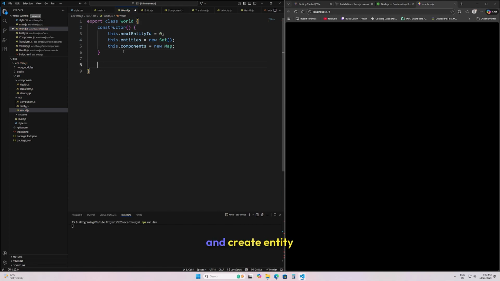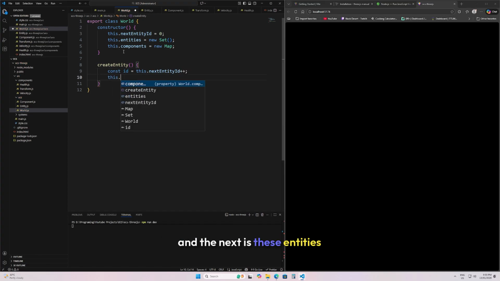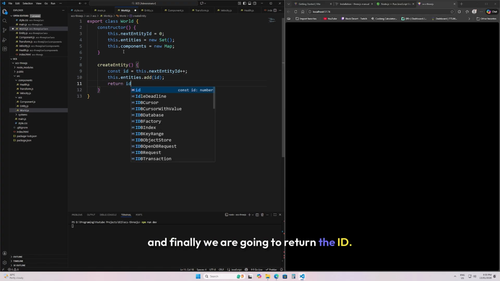Next, go ahead and create createEntity. And inside here, we're going to type const id = this.nextEntityID++. Then this.entities.add(id). And finally, we are going to return the id.